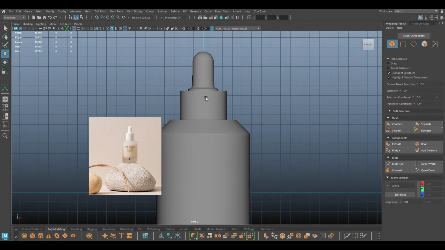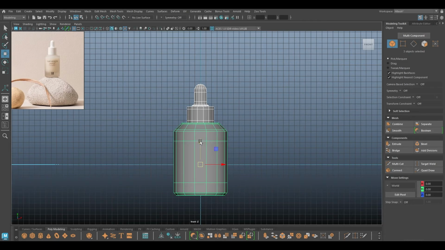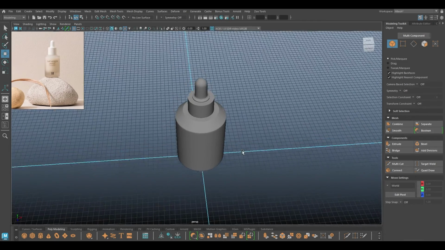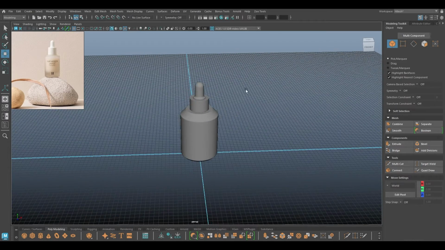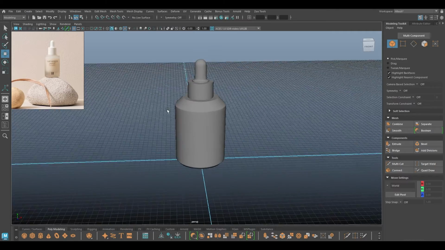So I think I'll just finish this video here, and in the next one we are going to apply the material and render this out. So I'm going to select everything, go to edit, delete by type history.